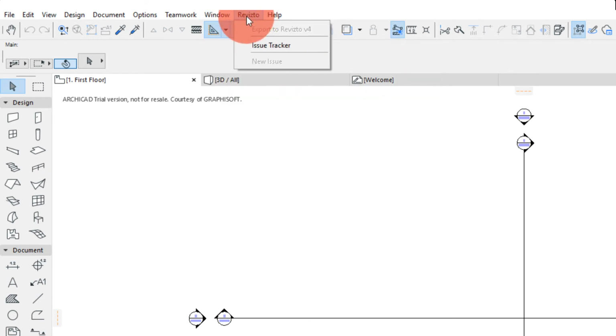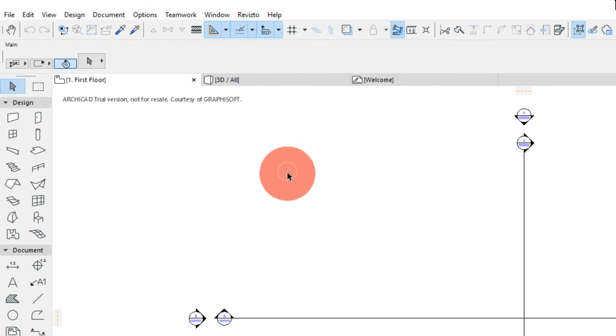One quick tip here: you'll notice that the export to Revisto is grayed out, along with the new issue. The issue tracker, however, is enabled. The reason is that we're in a plan view right now. Anytime we want to export out of ArchiCAD, we'll need to be in a 3D view.